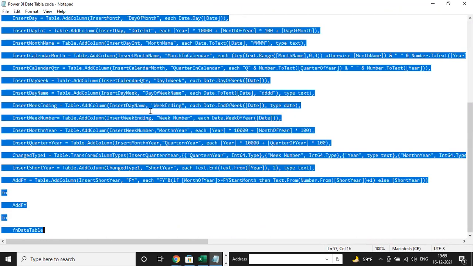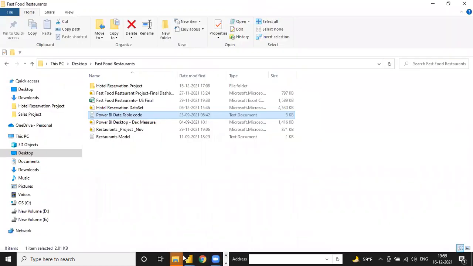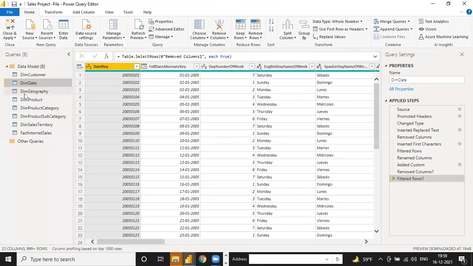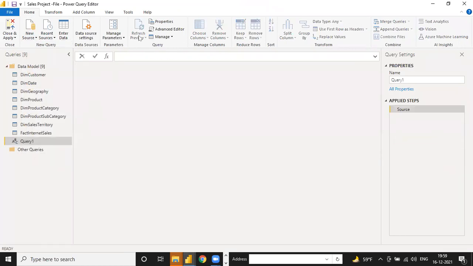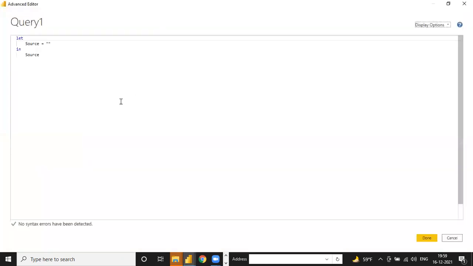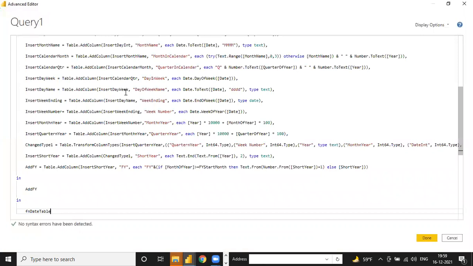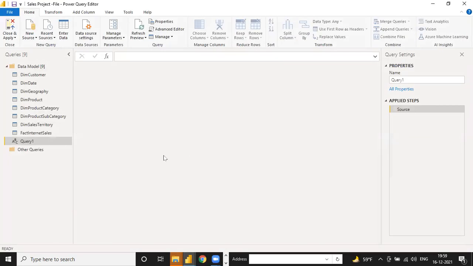Suppose I click copy and go to this Power BI screen. Right now we have a date table. Suppose in any example we don't have a date table, click on new source, blank query. There is an option here, advanced editor, under the home tab. Click on this advanced editor, paste it over here, and then click done.